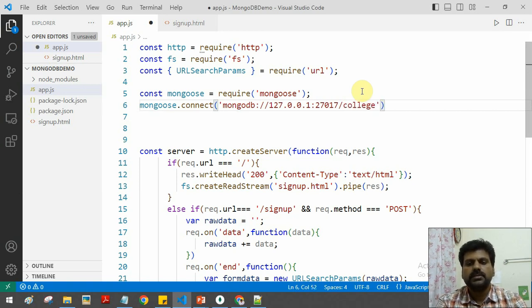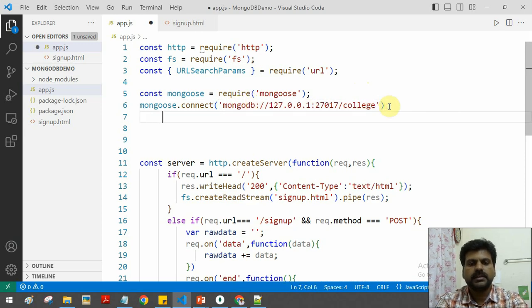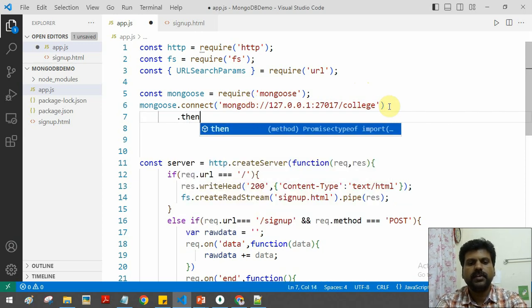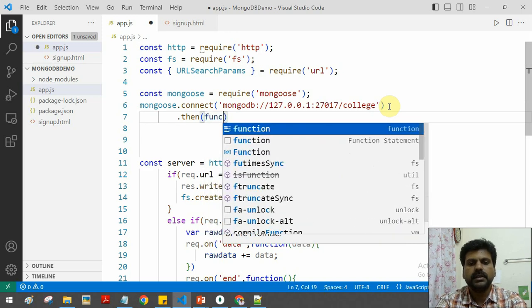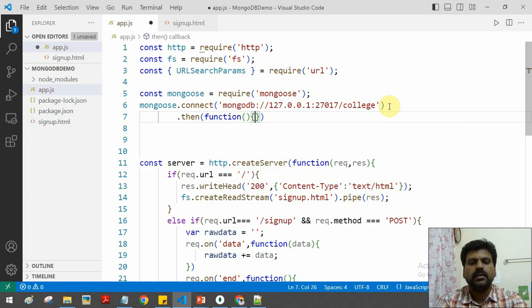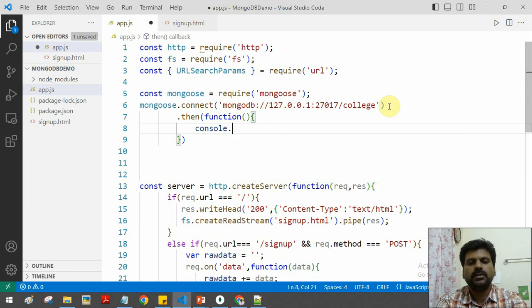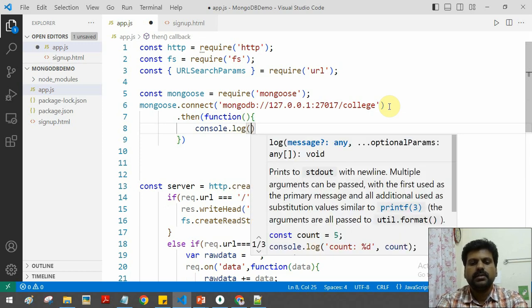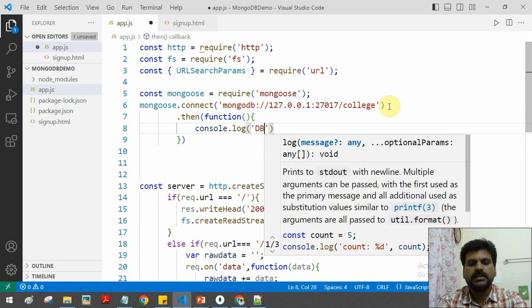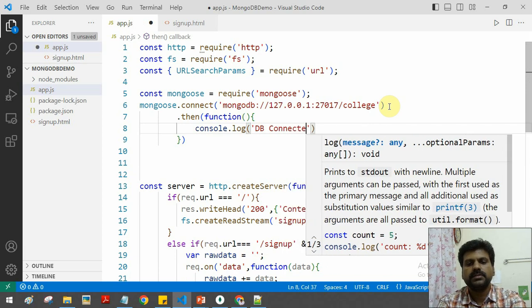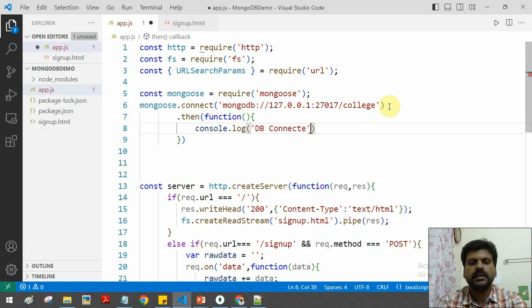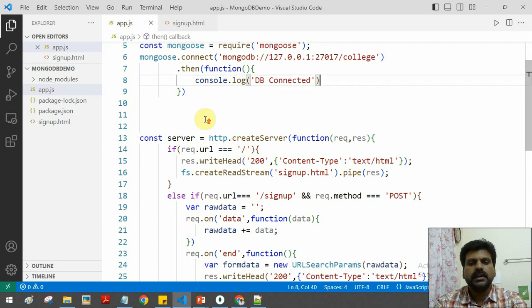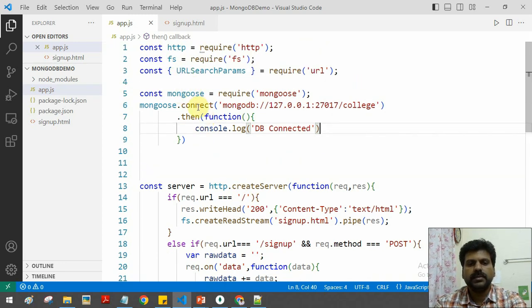Now it will try to connect, and if the connection is successful, it will call this then function. We have to write a then function, and we can write a message with console.log, so we can check whether the database is connected or not. We'll just write one message, "database connected", right? Now let us see how it is working.